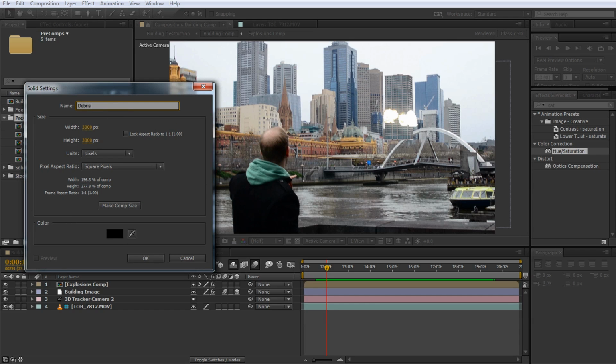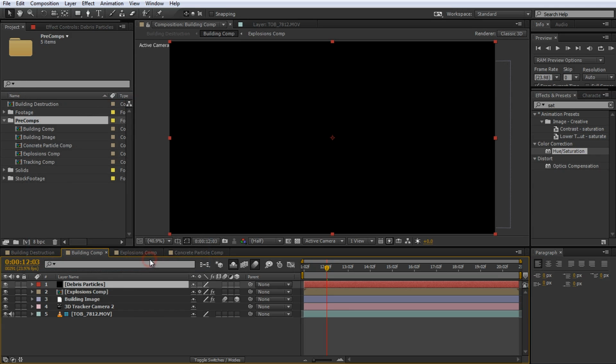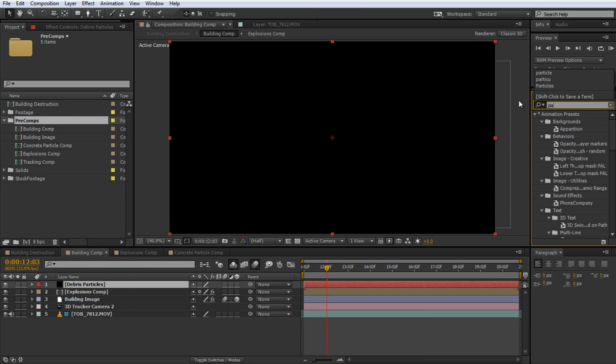Rename the solid to debris particles. Also make sure the resolution of this layer matches your composition. Since my composition is 1080p Full HD, I will also set this solid to be 1920 by 1080. Then hit OK. Now search for the CC Particle World effect in your Effects and Presets panel and apply it to the new solid.